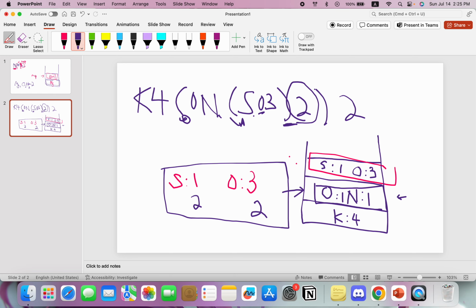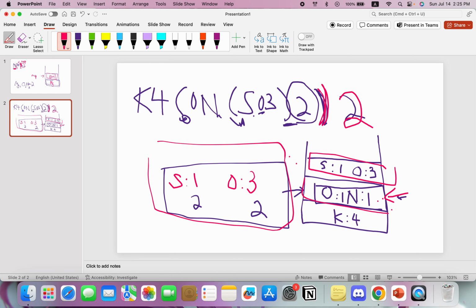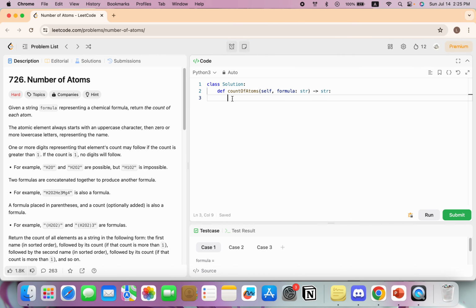And then when we see another closing parenthesis right here, we know that we need to pop this out. So we pop this out, and then we multiply by 2 everything that we have in this element plus this, right? Everything is here. And then lastly, we add them to the last one we have in the stack. All right, so let's just dive into the code.